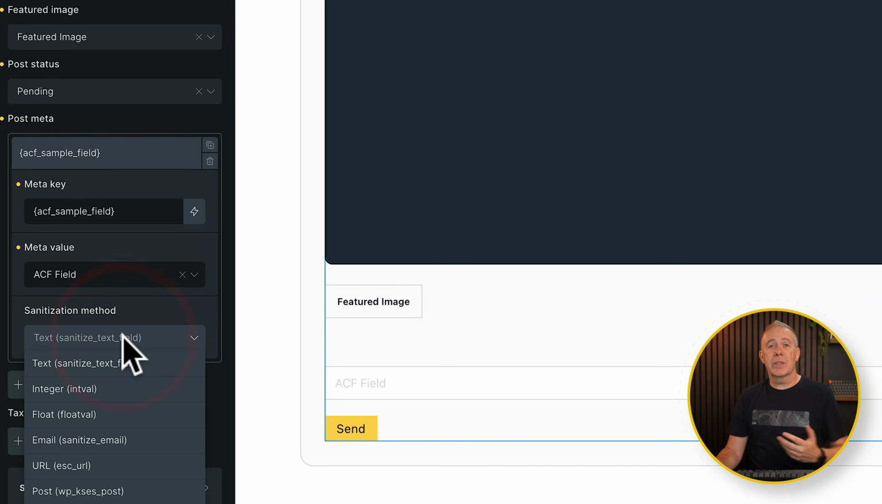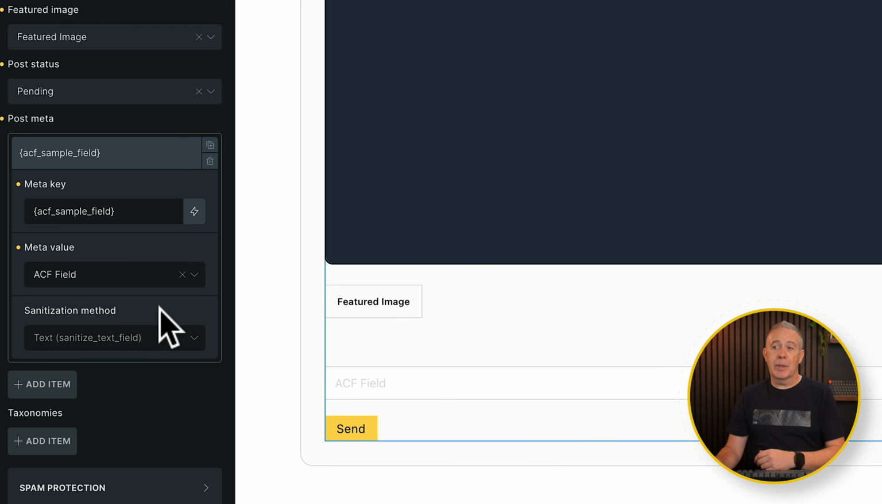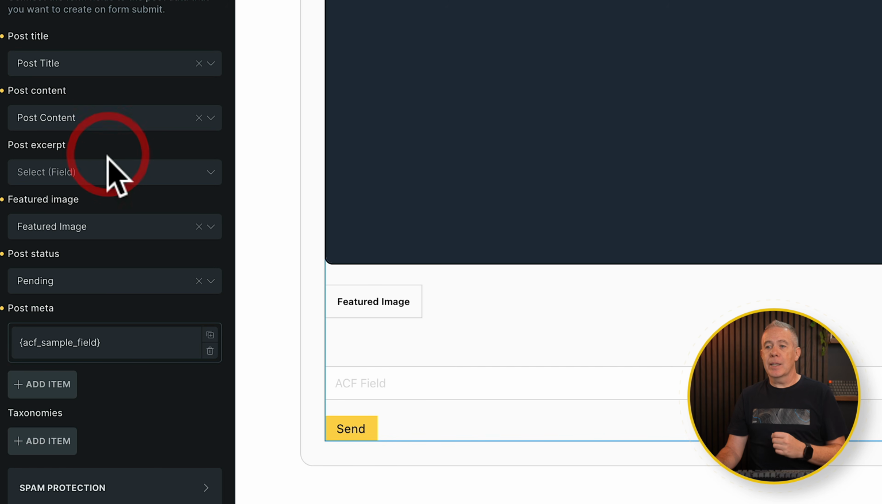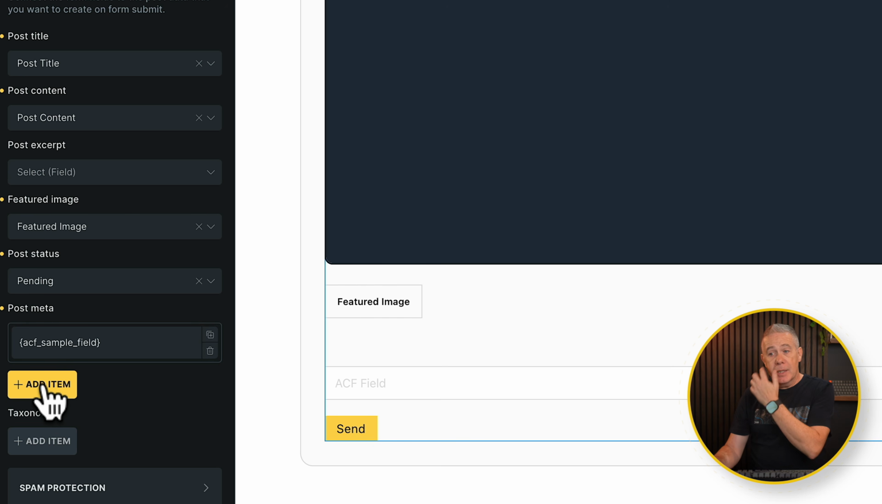And then you've got your sanitization options or method. If you're using ACF or MetaBox, they handle sanitization themselves. It's internal, you don't need to worry about it. If you're using something else, you will need to choose one of these options if you want to sanitize the data that's being pulled in from your form. And you can see there's a range of options there that you can choose from. So like I said, we're using ACF, so we don't need to worry about that. That's the only ACF meta field I've created. If you'd added more, you simply keep on doing the same thing, adding items, mapping them to the form fields. Simple as that.